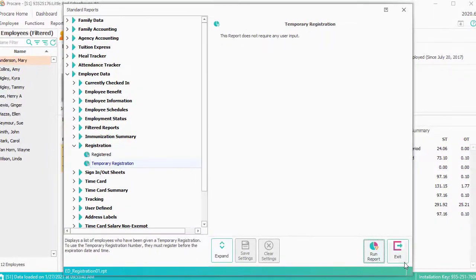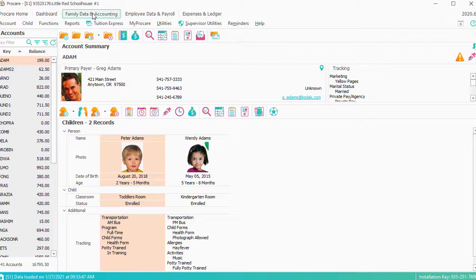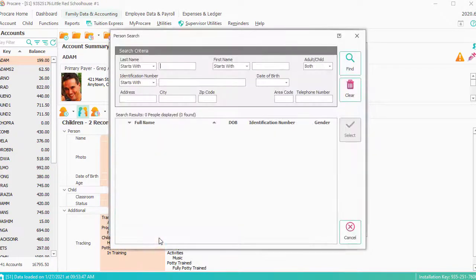Now that I've got my codes, we're going to go over to the check-in workstation. But I'm going to make a small difference between Mary and Amy because some of you will have this. I'm going to make Mary Anderson not only an employee, but in Family Data and Accounting, I'm going to make her a pickup person, let's say for just Peter Adams. So I'm going to go to Peter's relationship box, and I'm going to add an existing person, that being Mary Anderson.